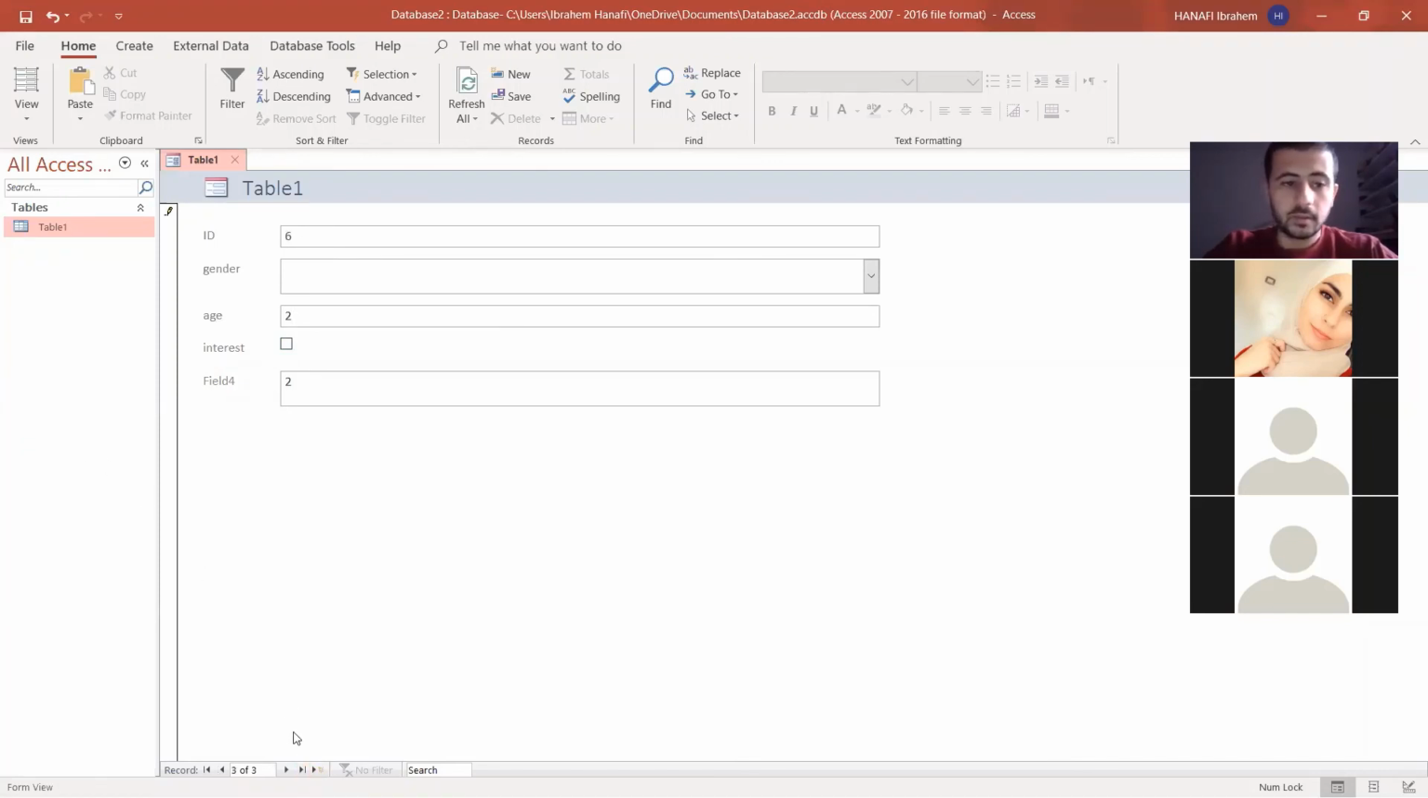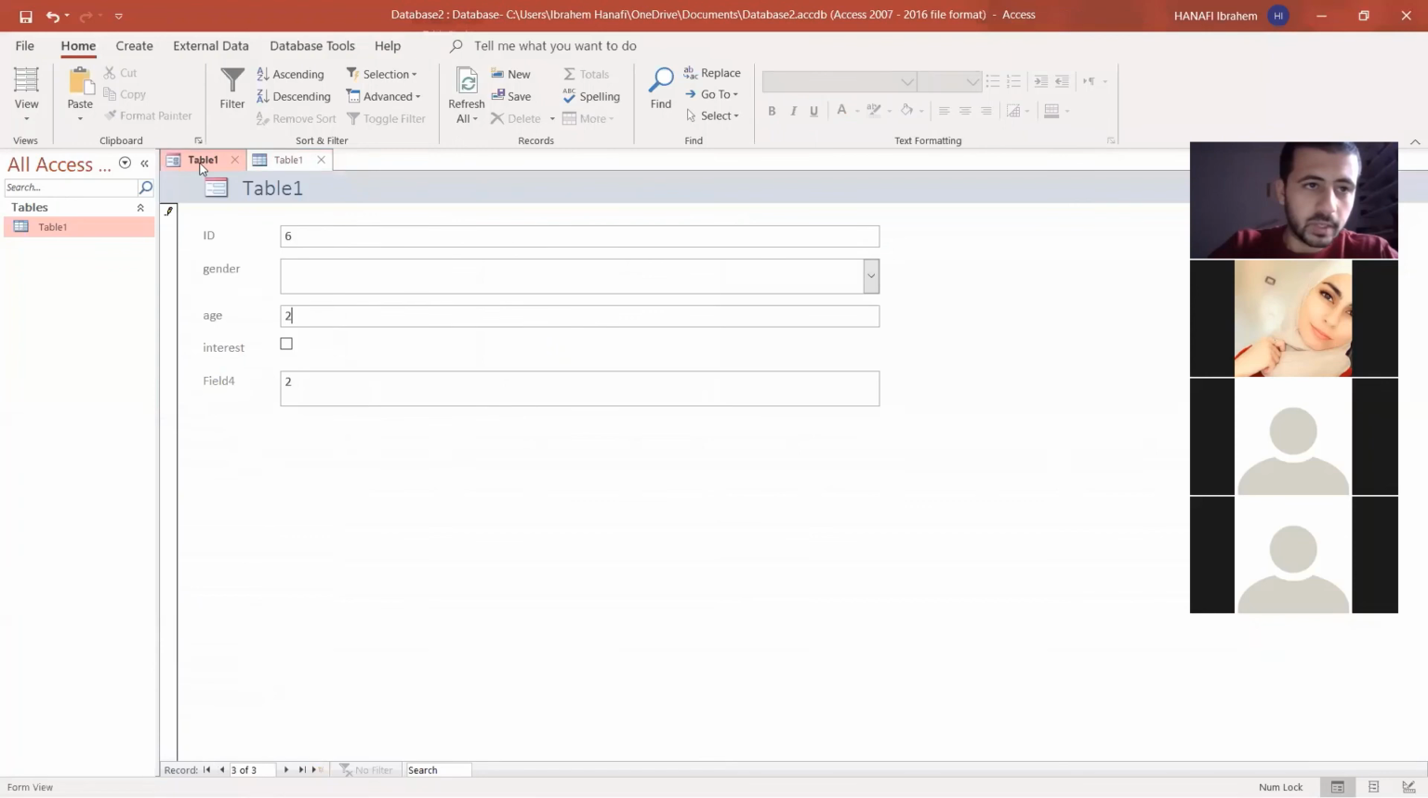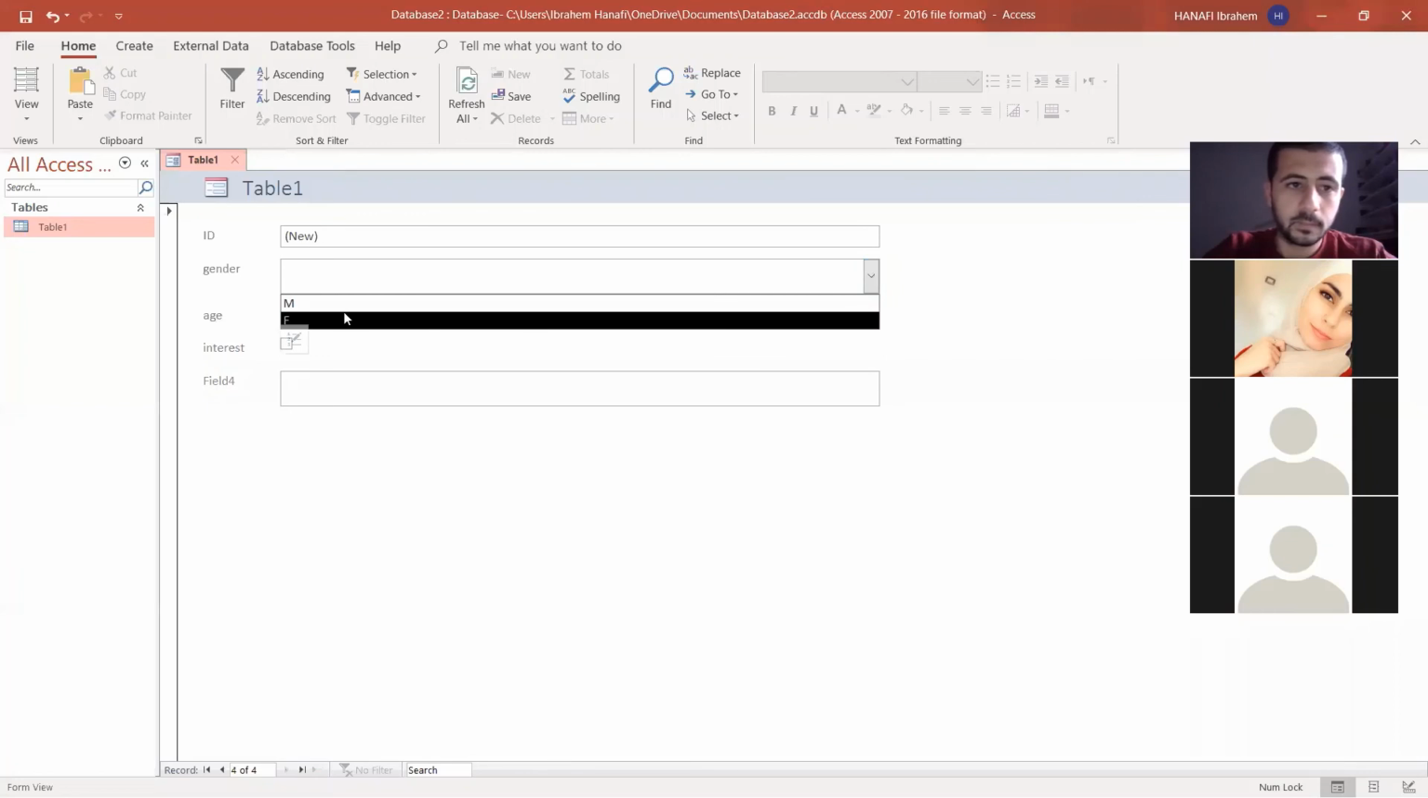Okay, and so on, and I go to the table after that, and I will find the data I entered in here. Okay, so here we have 6. I will enter a new one. I will enter patient number. This is a new one, and this is the button in here to choose a new patient. Here you can choose the gender to be, age 3, interested, and go on.